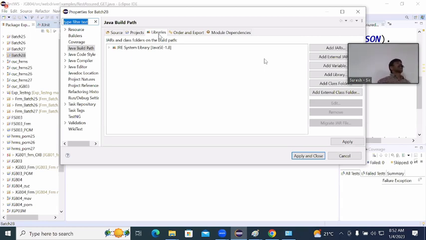Take the next step. Click on the class path option. Within brackets, write optional. Okay.